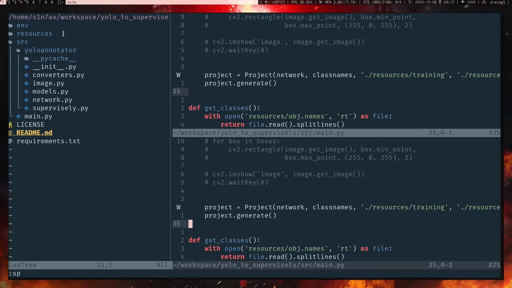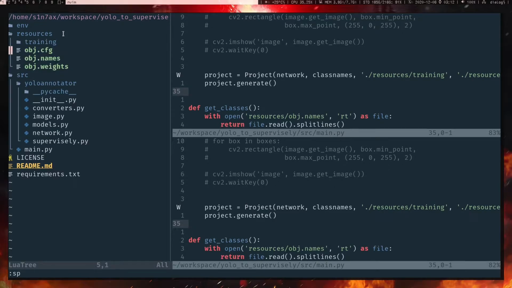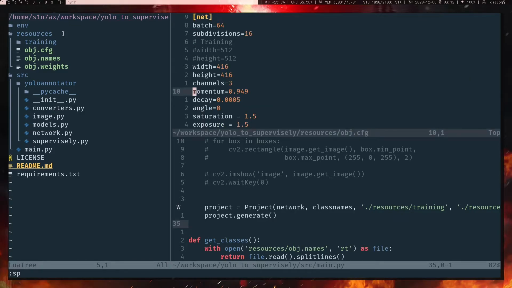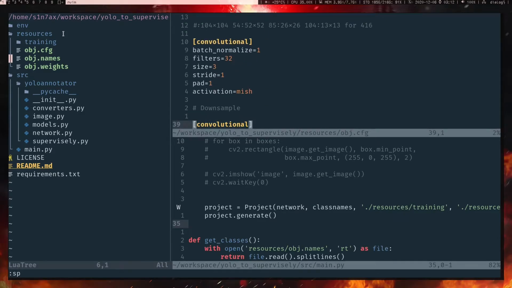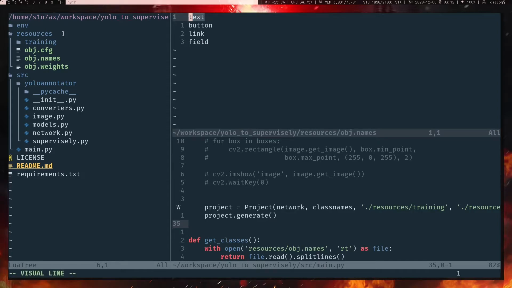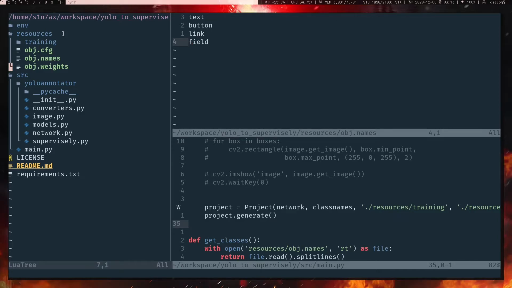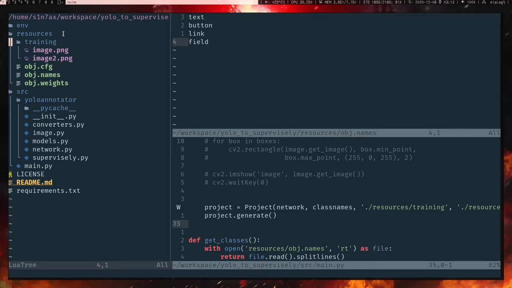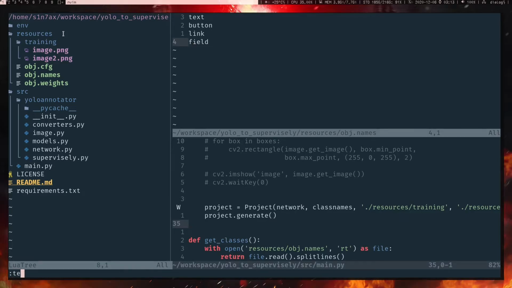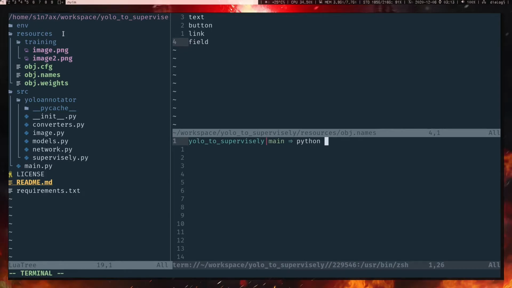So in resources, you should have the CFG configuration you used to train the model. This is the one I'm using. And you should have the classes file, the names file that contains all the classes. Then the weights file. You can put all the images into the training folder. Then all you have to do is run python src main.py.